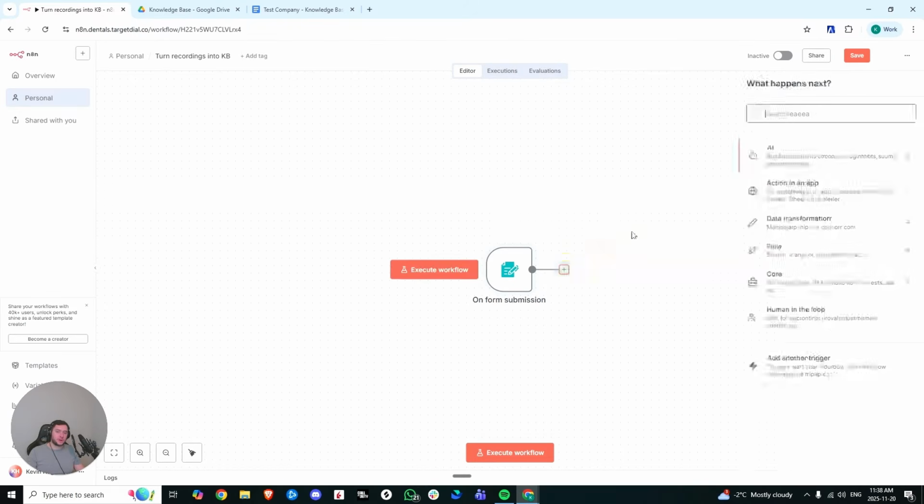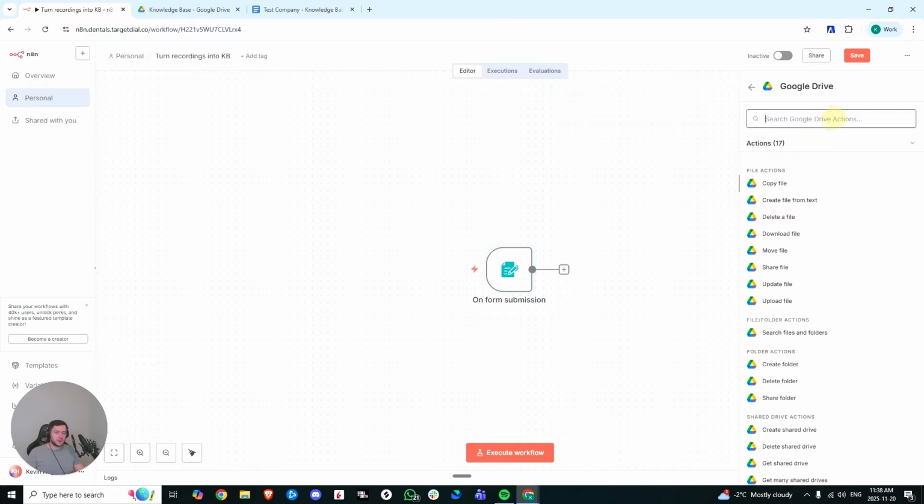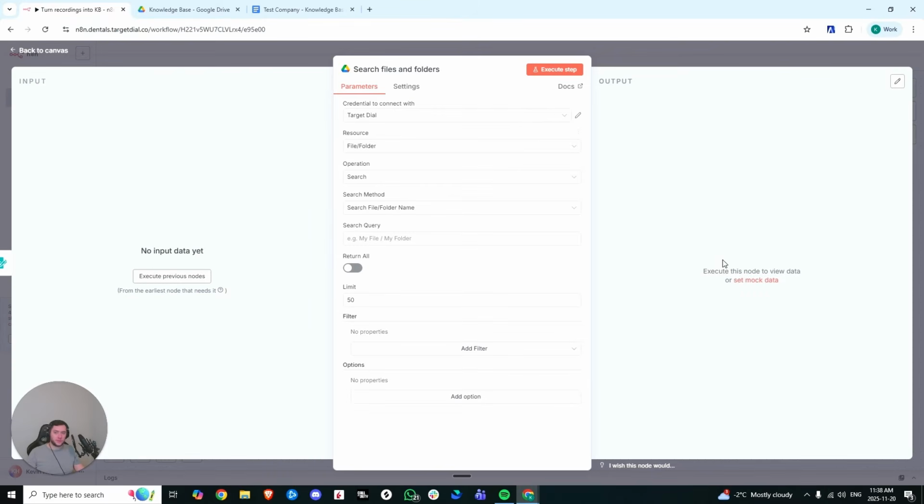Then the next thing we are going to want to do is look for Google Drive. In Google Drive, we're going to be looking for the search files and folders one. You'll go ahead and create your connection. So if you haven't done this before, you will have to go into Google Cloud Console, and I have other videos demonstrating how you can do this. And if it is something that you want to see how you can do, just drop a comment down below and I'll make a video on it.